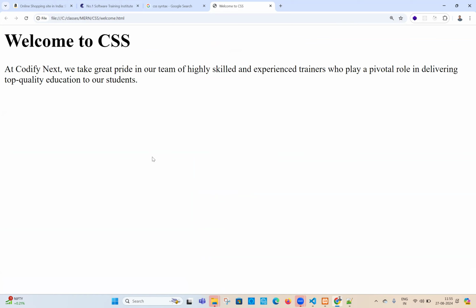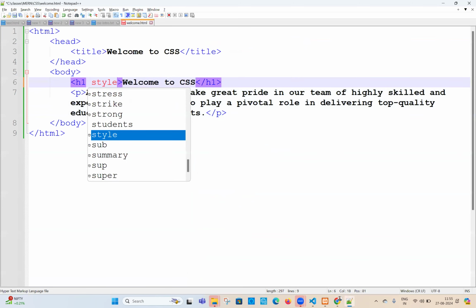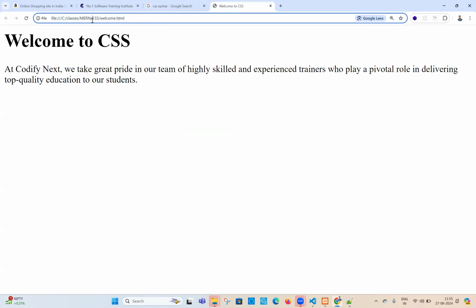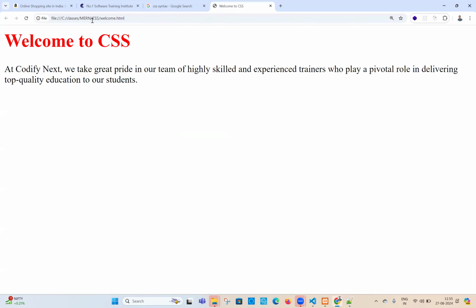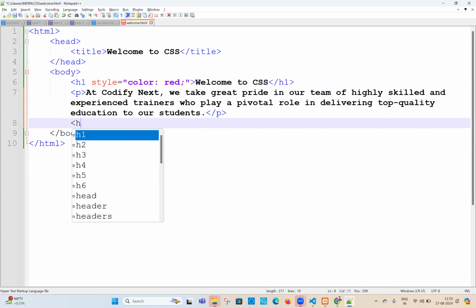We can add the CSS in 3 ways. First is what? Inline style. How can I add inline style to a document? By using style attribute. Style is always added in the starting tag. Attributes are always added in the starting tag, not in the ending tag. Style. Property name. CSS property color colon red. Now let's go and check the browser. Red color applied. Okay.